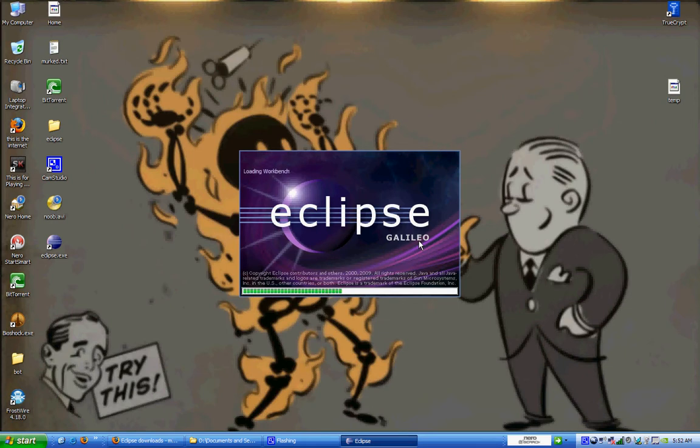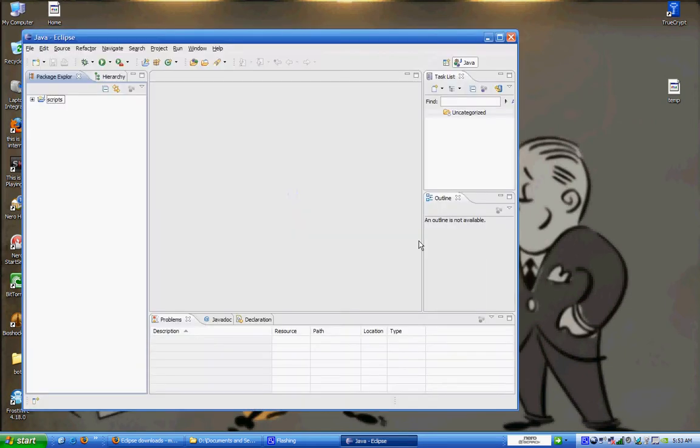Let it load up your workspace, or what it calls your workbench. Basically, it's where you're going to be doing all of your programming from. As you see here, I already have a nice little scripts folder. You of course won't have that. You're just going to be completely blank.